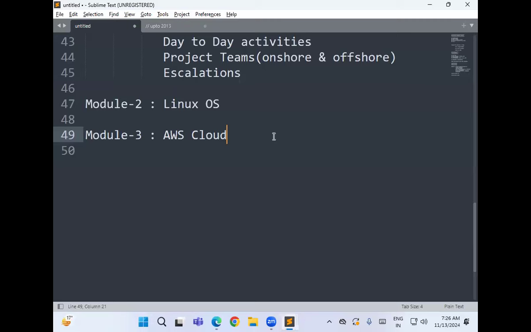Are you getting it? So what is module 2? Come on. Online students, are you with me? Yes, sir. Are you following me? Yes, sir. So can you guys tell me why we are learning Linux here?